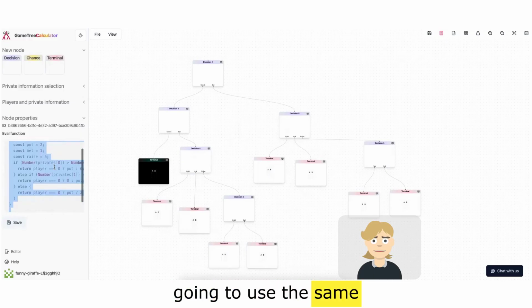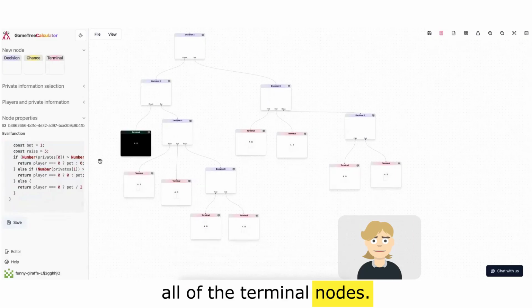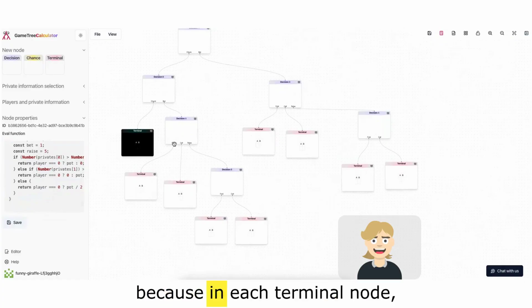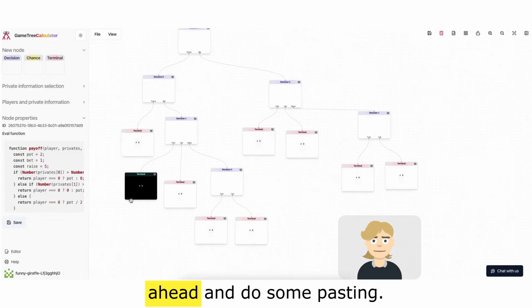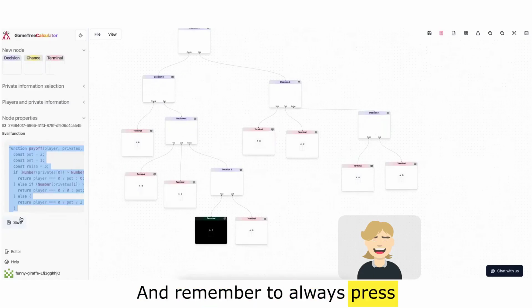Now I'm going to use the same structure and paste it into all of the terminal nodes. Then I will make modifications, because in each terminal node, payoffs are going to be somewhat different depending on the situation. So I'll go ahead and do some pasting. And remember to always press save.